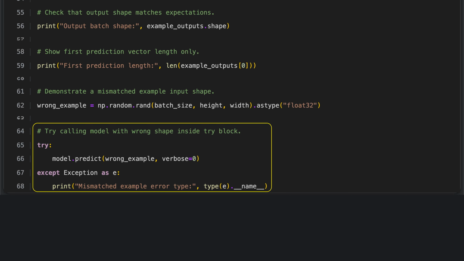We deliberately call the model with input data that has the wrong shape and place this call inside a try block so we can handle any errors cleanly. Because the input dimensions do not match what the model expects, it raises an exception. The exception is then caught, and we print the type or class name of the error. This lets us see exactly what went wrong without stopping or crashing the entire program.